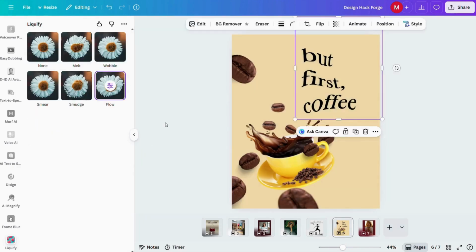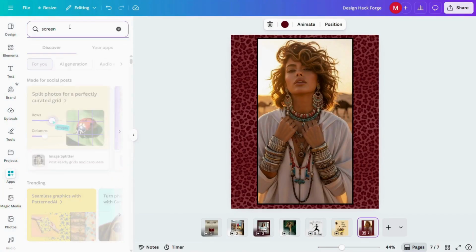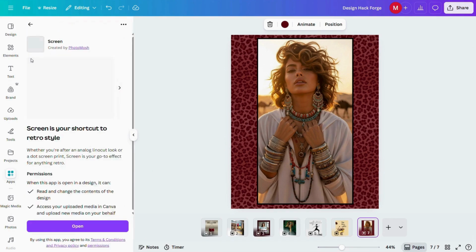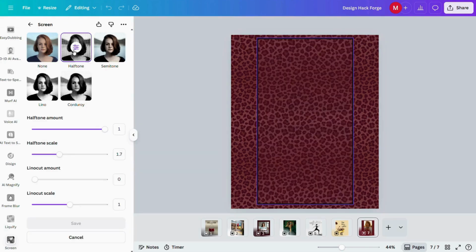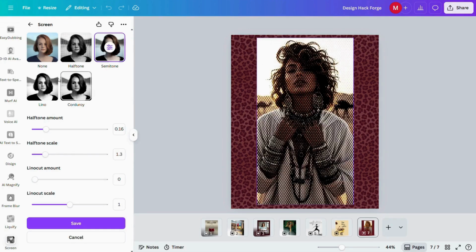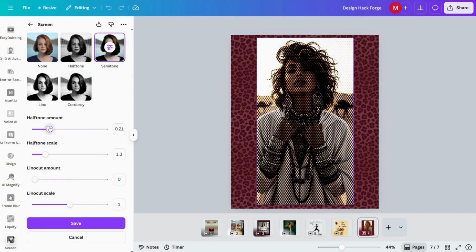Trick number 7, screen. I like this one because it uses a screen style effect to create a subtle halftone look. It lets me add texture and visual interest to an image without flattening the design. I usually keep it light, just enough to give the layout more character.